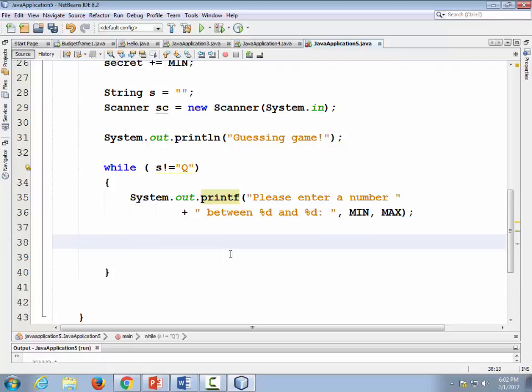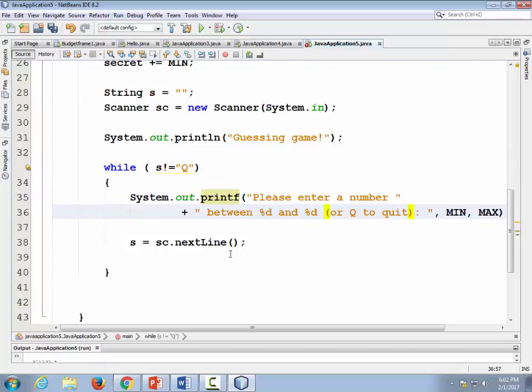Now let's get our input. S is equal to xsc.nextLine. We didn't even tell them that they can enter Q to quit. It would have been nice to do so, so why not right here? For Q to quit. So that's the change I made.